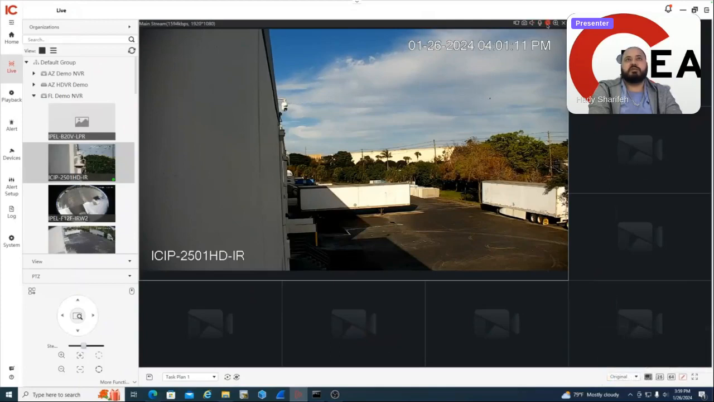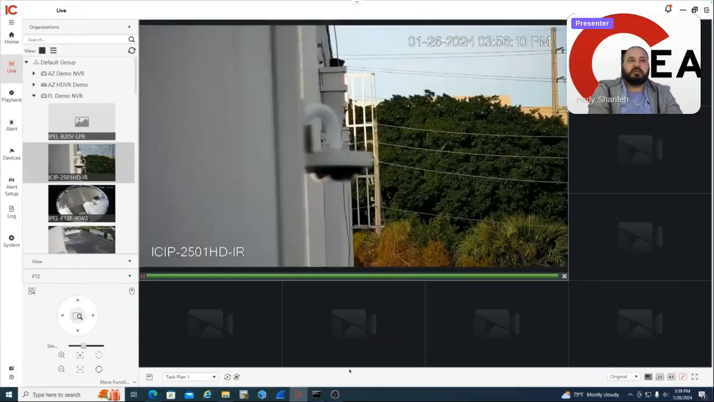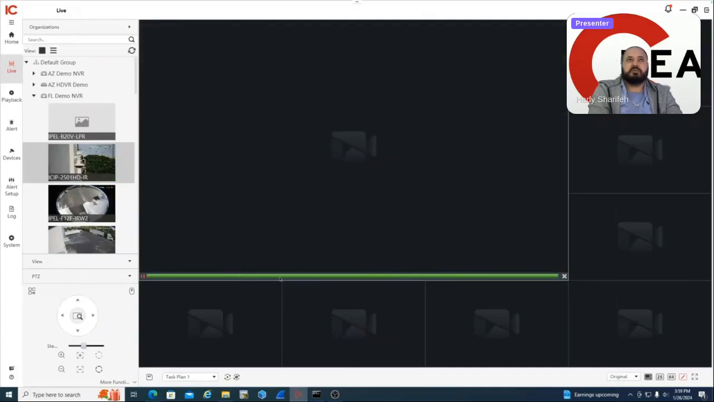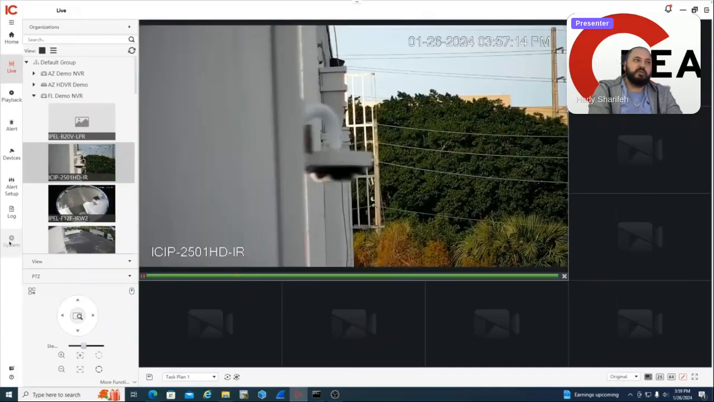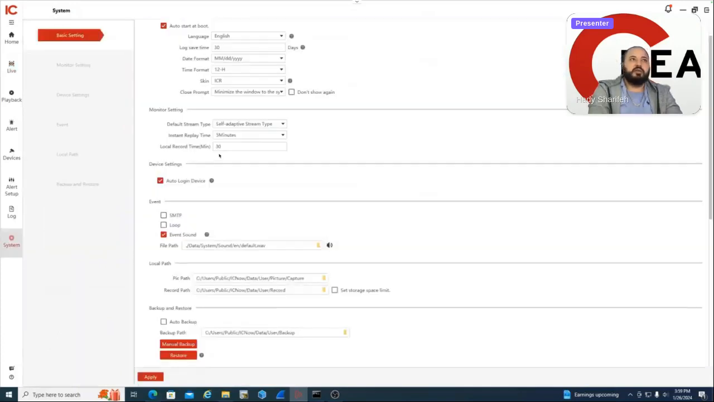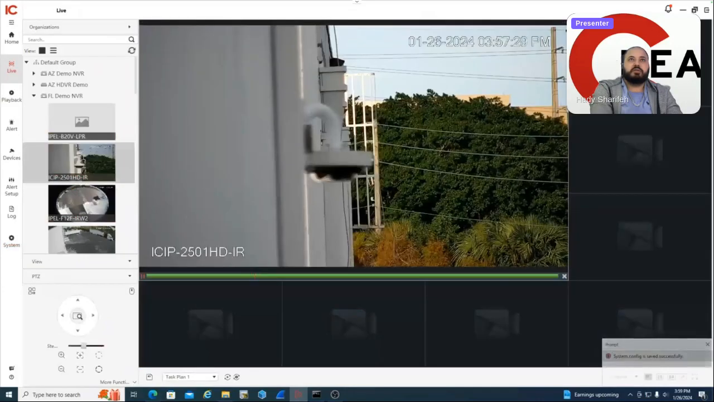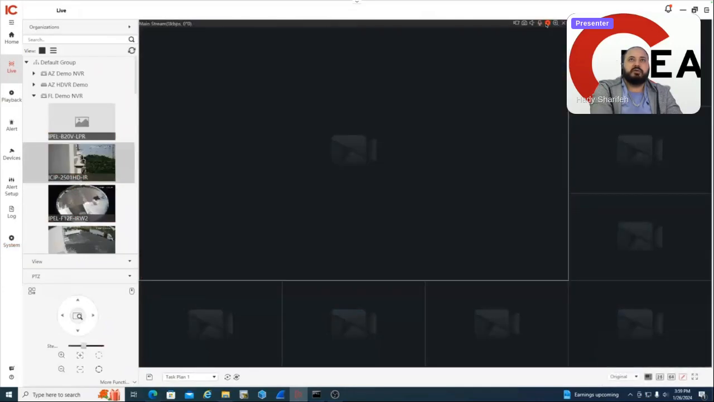If you click this button, it does the instant replay, and then you will be able to play the last 5 minutes or so, depending on what you have. You have to go into system settings, and you can modify your instant replay time. The maximum is the last hour, so I can set it to where the last hour is available for instant replay.